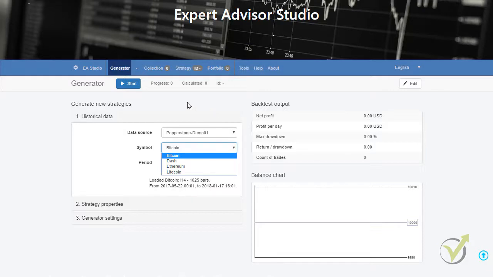What is the generator? Simply, the generator, guys, is an automated process which, based on the history data we have imported in the strategy builder, will generate strategies for us, and we can after that export these strategies as expert advisors or robots and place them on the trading platform, and they will trade automatically.